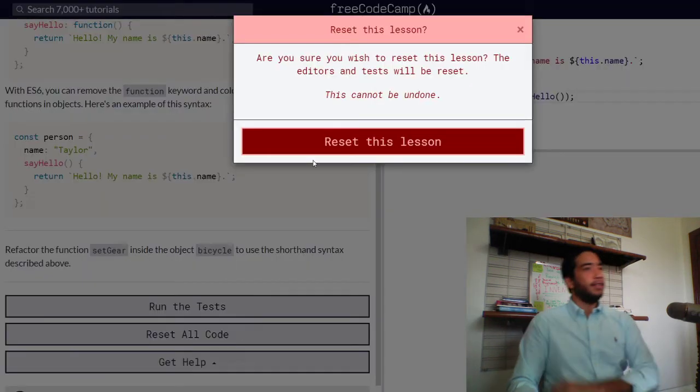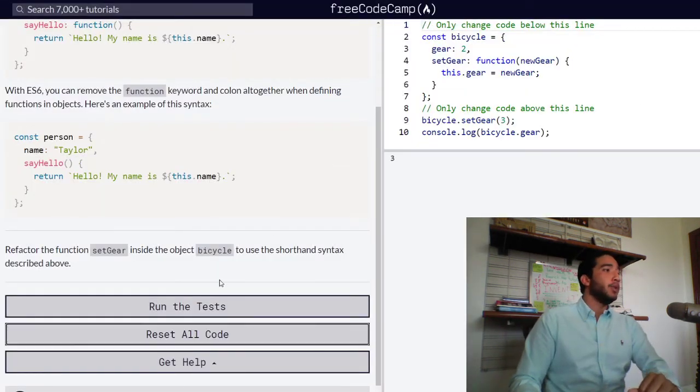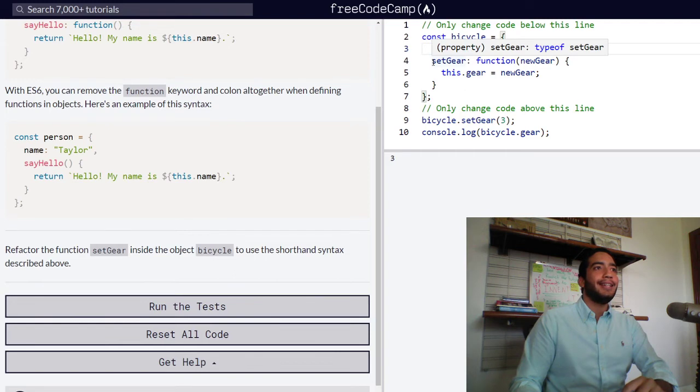So now let's move on to the challenge. Let's see what we are tasked with. And we are tasked with refactoring the function setGear inside the object bicycle to use the shorthand syntax described above. So before we do anything, right here we have an object called bicycle, and our bicycle object has two properties. So our first property is gear, which simply contains a number value of 2, and our second property is setGear, which currently contains a function that takes in one argument. So it has a parameter of new gear.